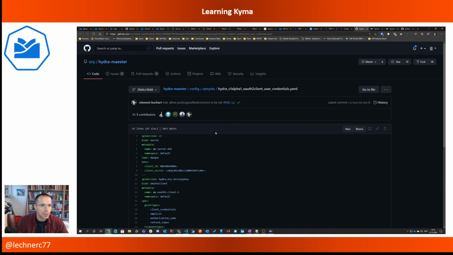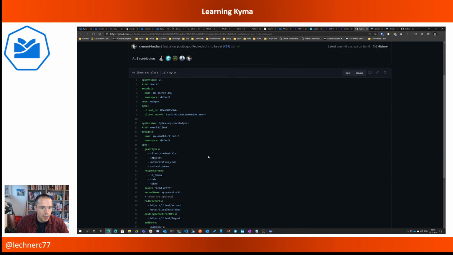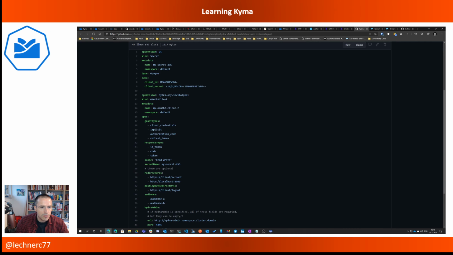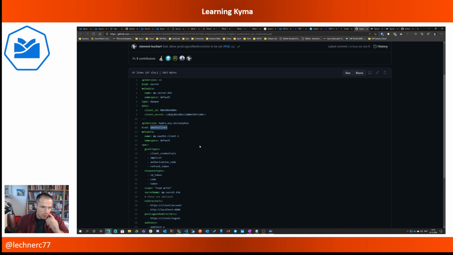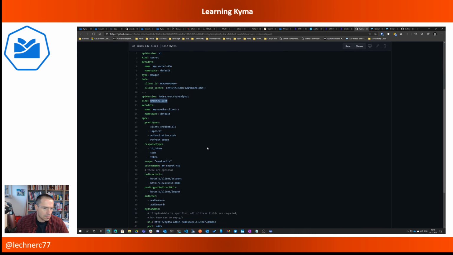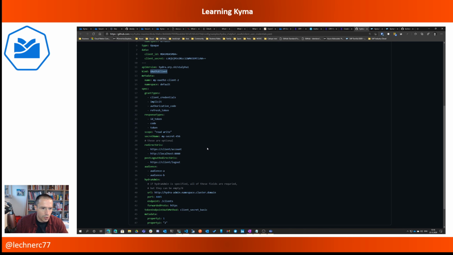So I have here the GitHub repository for Ory Hydra. And here you see you have a dedicated API, which is the Hydra Ory API. And here you can create an OAuth client, which is the one that issues you your tokens. We will do this not via YAML, but we will do it in the Kyma dashboard, because it's one or the other way, and this time we go via the dashboard.